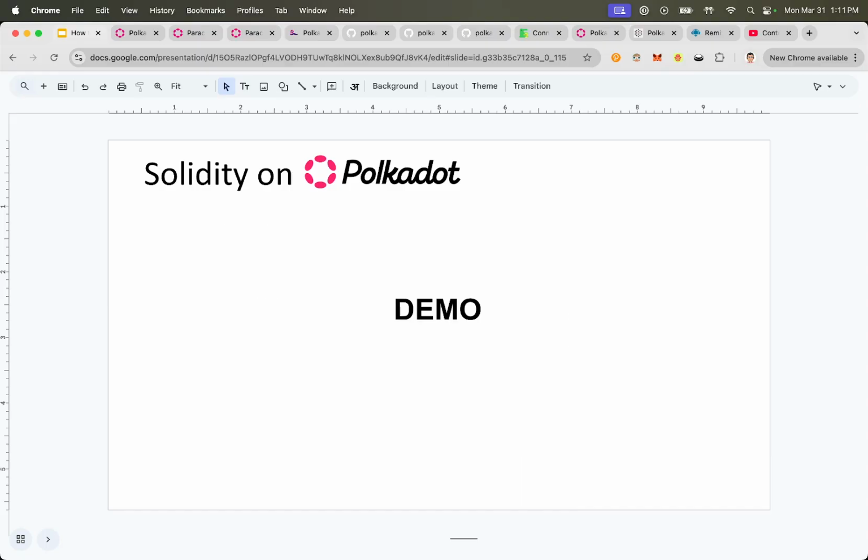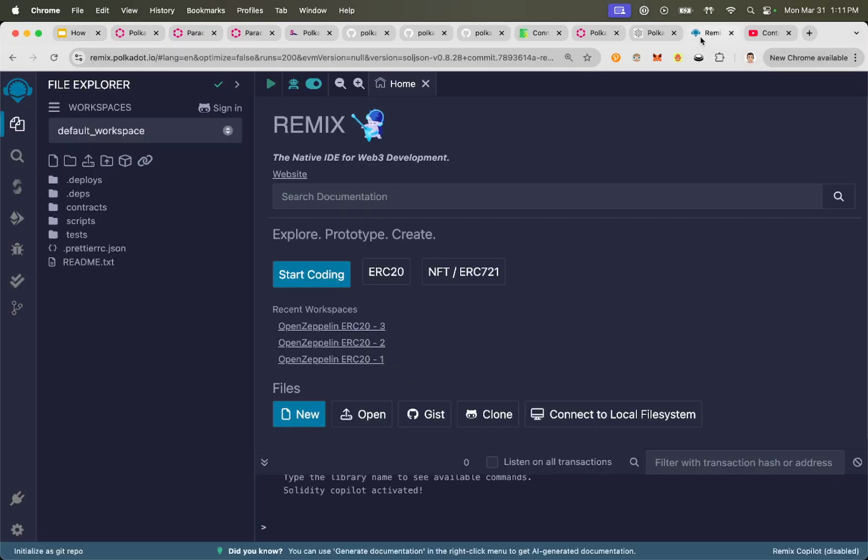So it's a lot of talking. Let me show you a demo. Let's pull up Remix. All right, so I got Remix, right? This is like the Ethereum IDE. This is the forked version. So you can see in the URL, it's actually remix.polkadot.io.